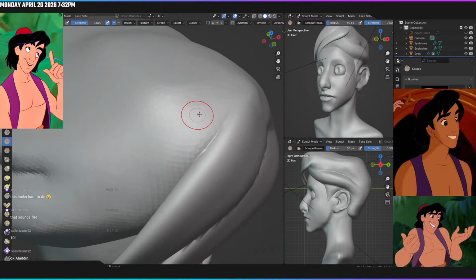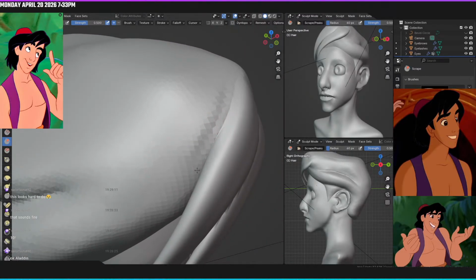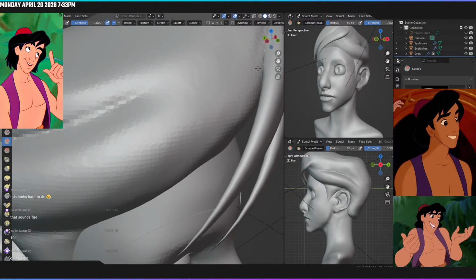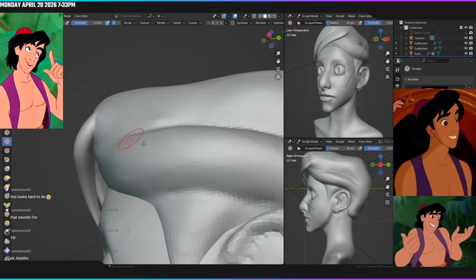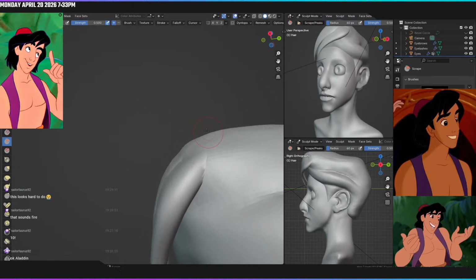The sculpting brush. I mean, not sculpting brush. I mean, they're all sculpting brushes. But what the heck is this? The heck is this thing? The scrape brush. The scraping brush, yes.